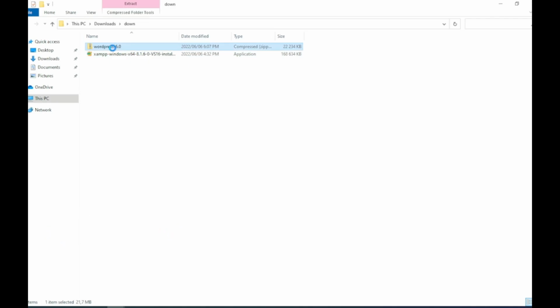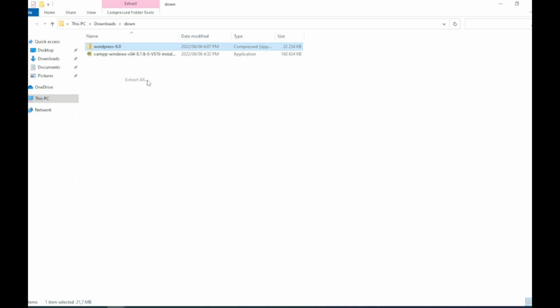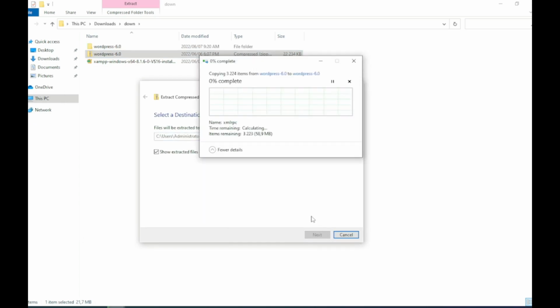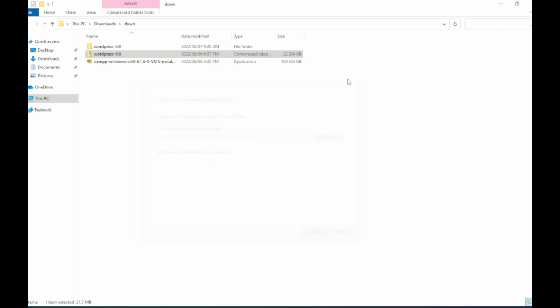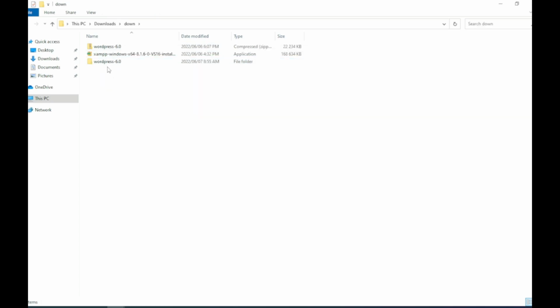I'm going to right click and say extract all. Alright, so I can now extract to this location. After the extraction, I'll come back, guys. So the extraction is fully completed. Now I want to copy the content of this WordPress to my htdocs. So now let's do that.